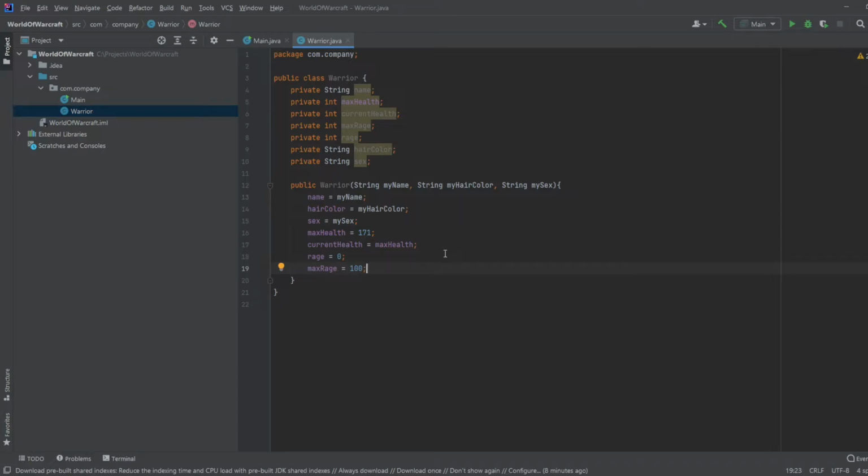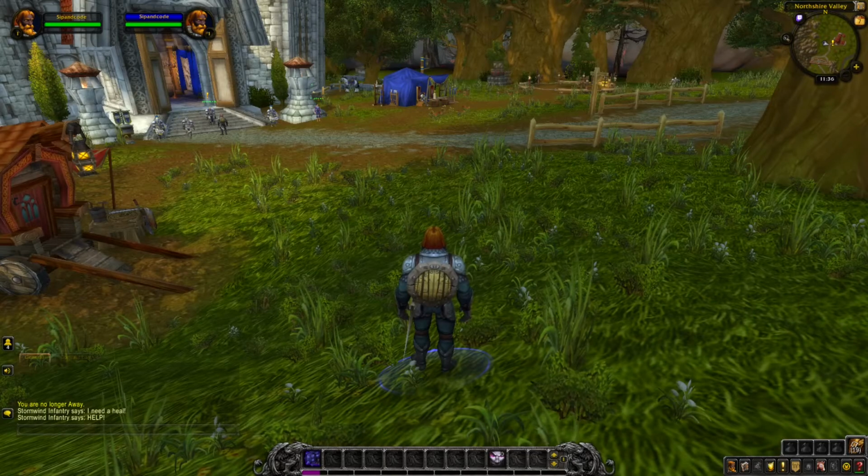And I think we are done at this point. So we have now, if someone uses this function, they can create a new warrior. And I'll show you this in a second. So I'm going to create a function. So if we go back to the World of Warcraft, I want to show you something here.